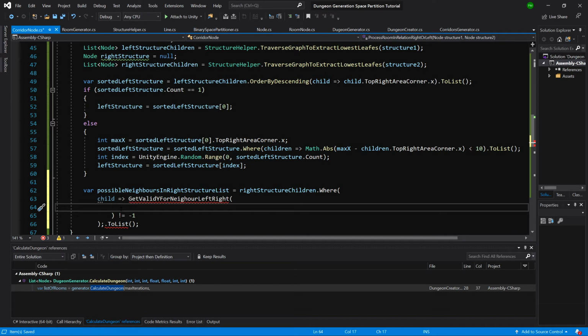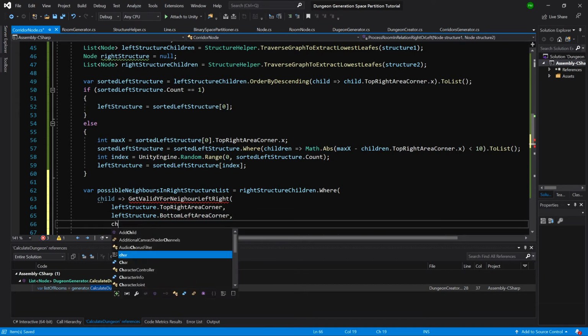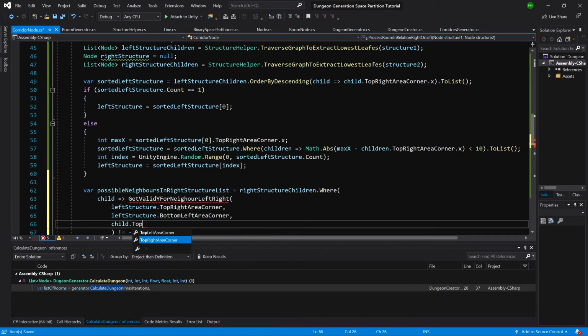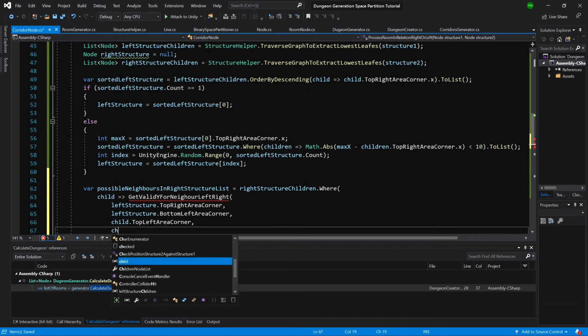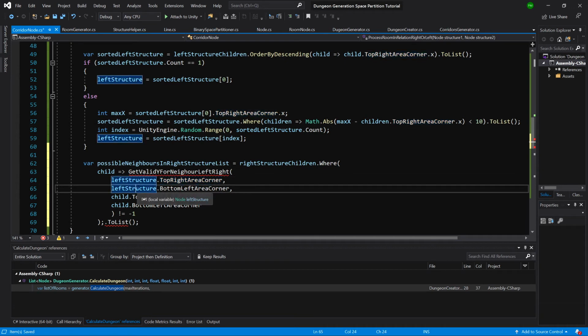And in this method, we will pass left structure dot top right area corner, left structure dot bottom right area corner, and our child the top left area corner, and our child bottom left area corner. In the left structure we want top right area corner and bottom right area corner. And in the child we want top left area corner and bottom left area corner.